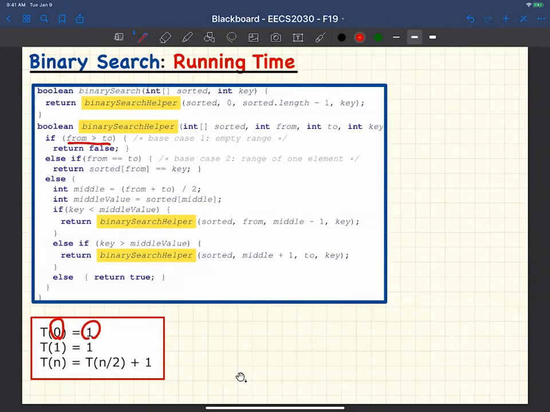Empty array, just 1, return. Size 1 array, it will just also return something simple, also 1. So now for the recursive case, either go for this way or this way. For either way, the size of the array to look at is n divided by 2.